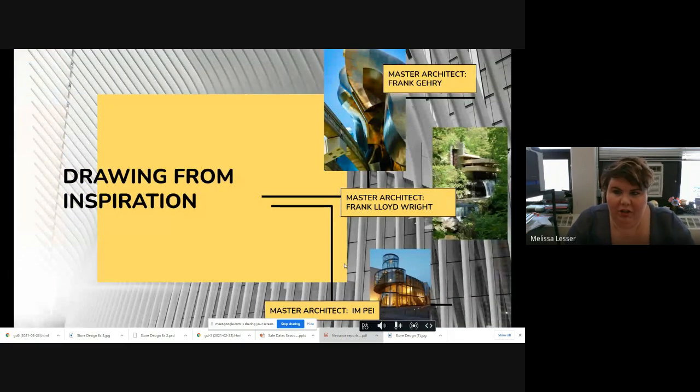Again, we're pulling inspiration from our master architects. That's Frank Gehry. That's that top building right there. He has many buildings. We'll see if we can watch the videos that are part of this presentation. They were kind of choppy when we tried to watch them earlier, but we'll give it a shot.